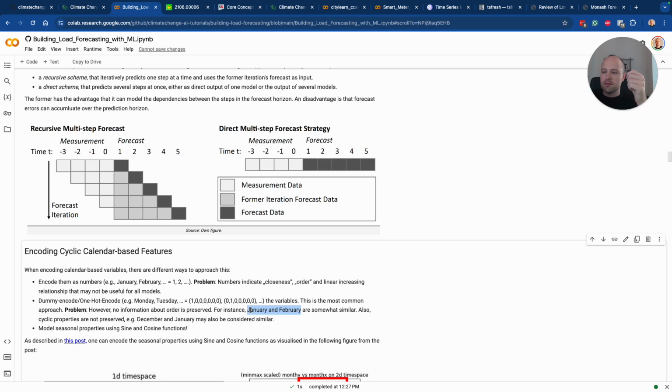And sometimes this closeness is kind of lost here, right? So you could say that for some models, some information is lost. And so you could then do something like encoding it basically January as 1, February as 2, and so on. Then you have this sort of closeness, right? Because they're next to each other. But then they're linear increasing, right?